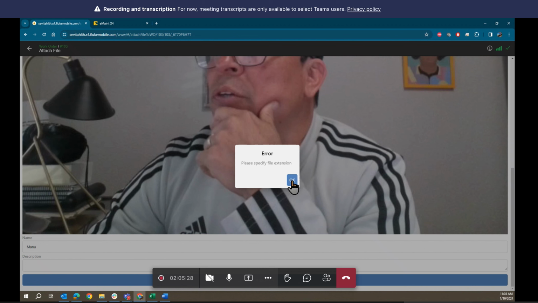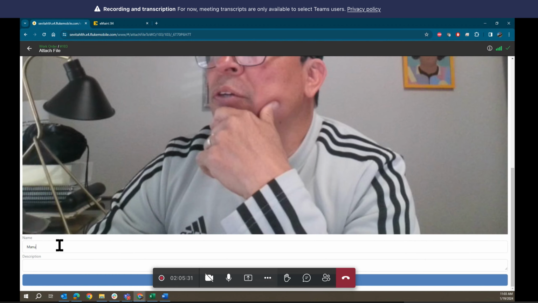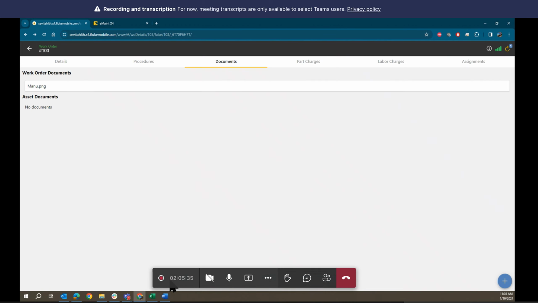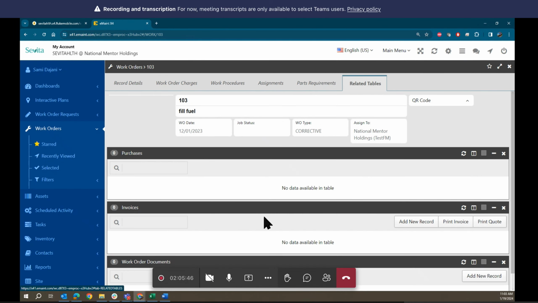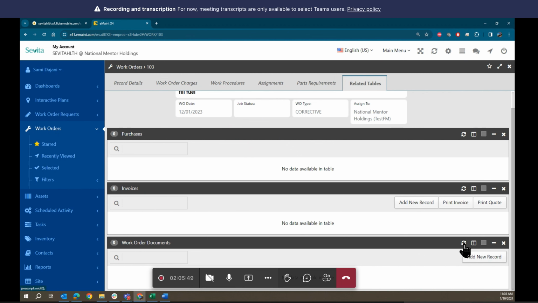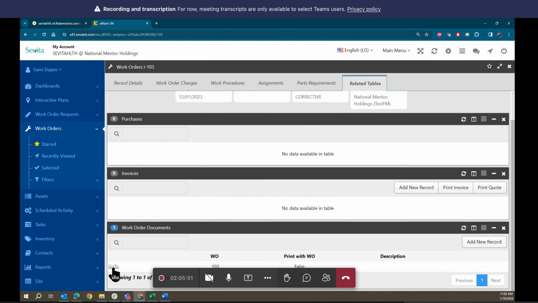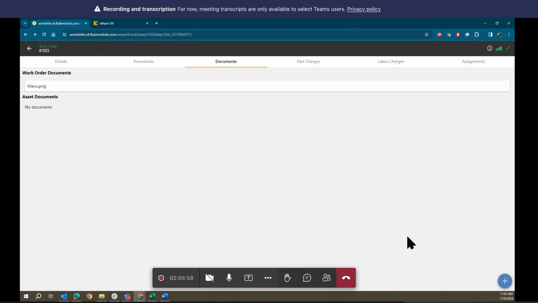What is this difference? Oh, yeah, ENG. ENG, I think it's okay. So this is the picture that I took, and if I go here to the related tables and check the documents, I have my picture saved on the server immediately. Okay, so this is the way that you can add documents.